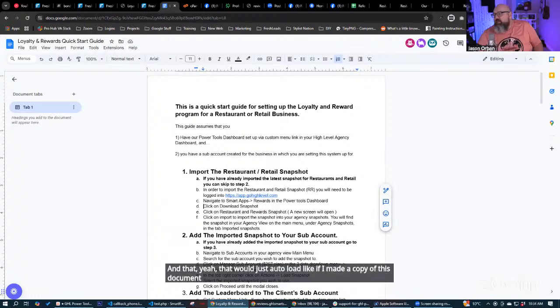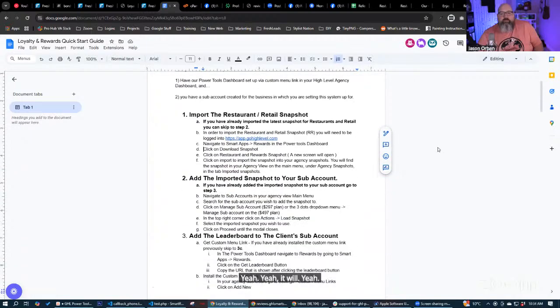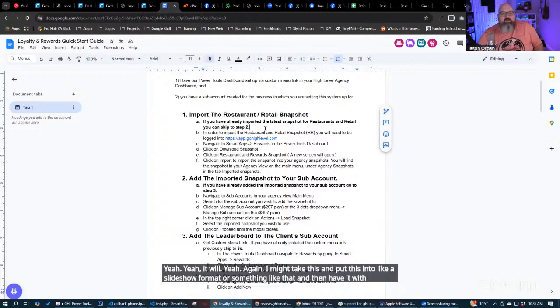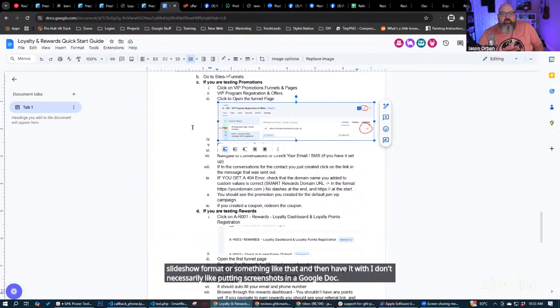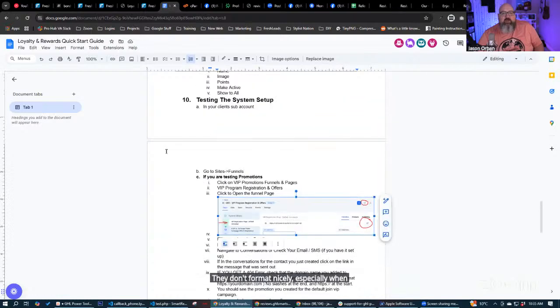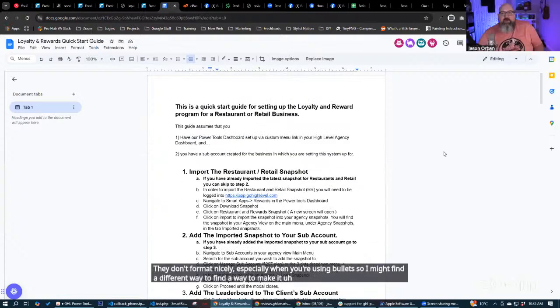Yeah, just click on that link, make a copy, and bookmark it. When we add to it, it will automatically load to your document in your drive. I might take this and put it into a slideshow format or something like that. I don't really like putting screenshots in a Google Doc. They don't format nicely, especially when you're using bullets. So I might find a different way to make it format better. But for now, this is a good step.